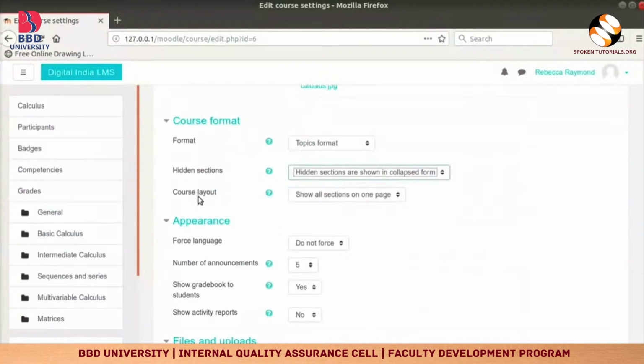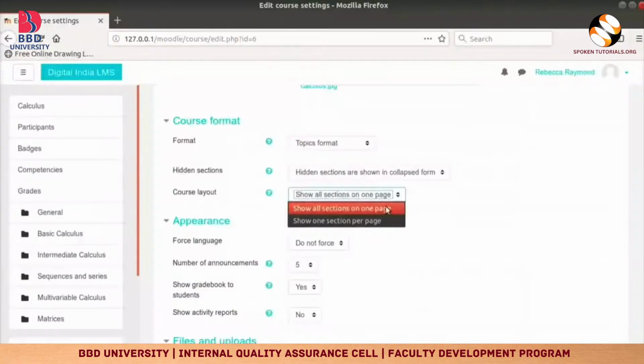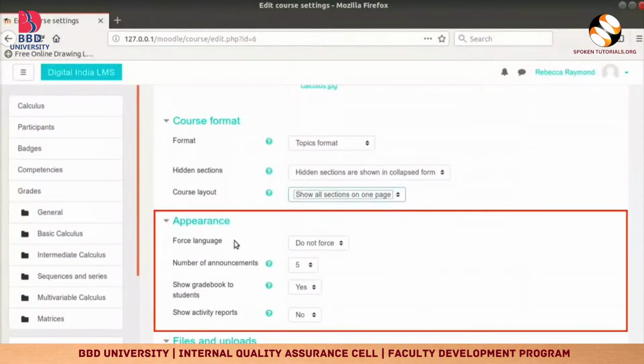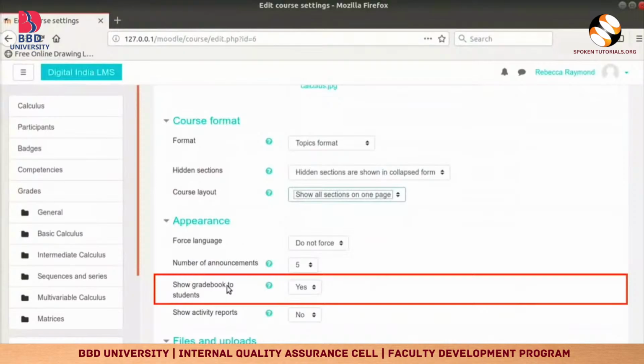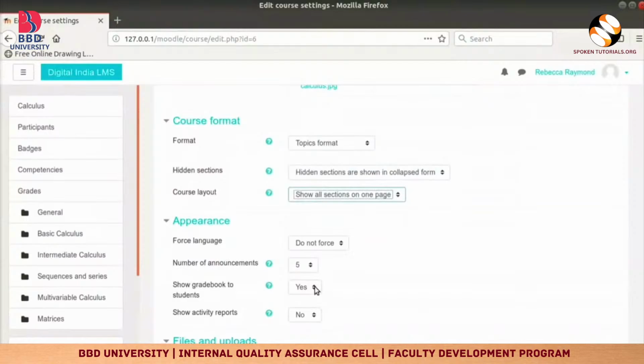Next setting is for hidden sections. These are basically topics in a course that can be kept hidden from students. This can be useful when there is a certain topic which is not yet completed by the teacher. This setting determines how to present the hidden sections to students. Choosing this option will display the content in collapsed form to the students. Choosing this option will hide the content from the students. We will let it remain as default for now.